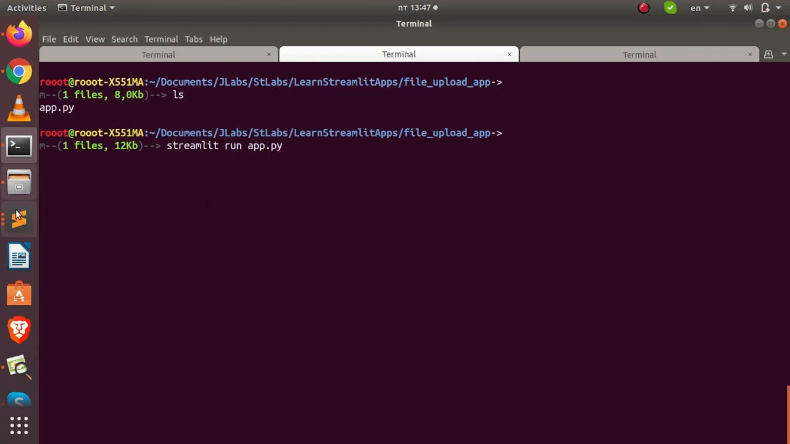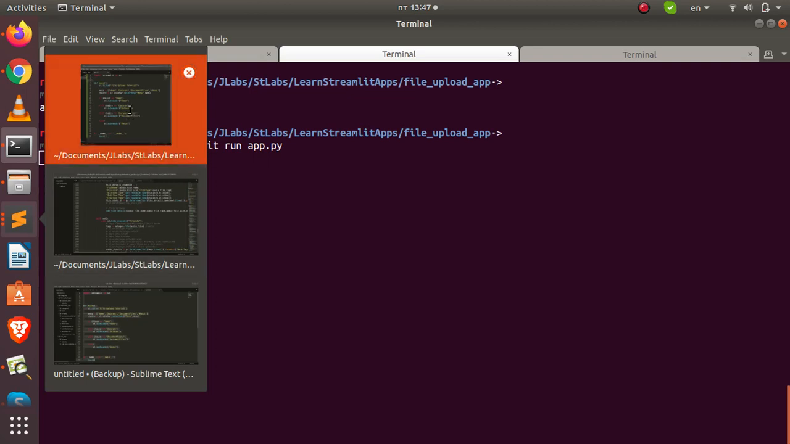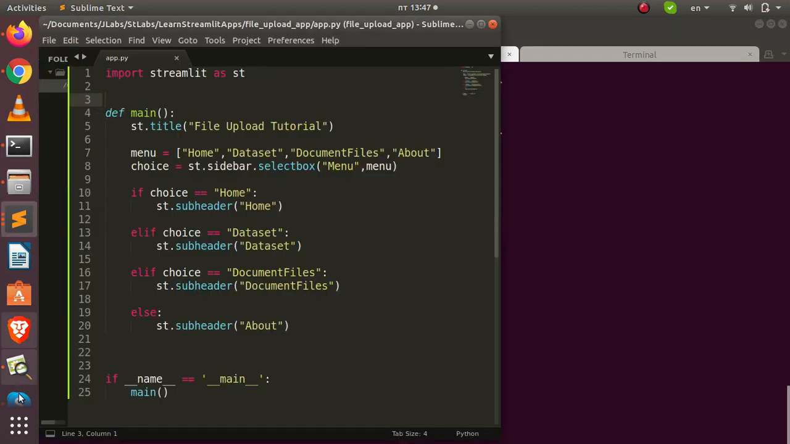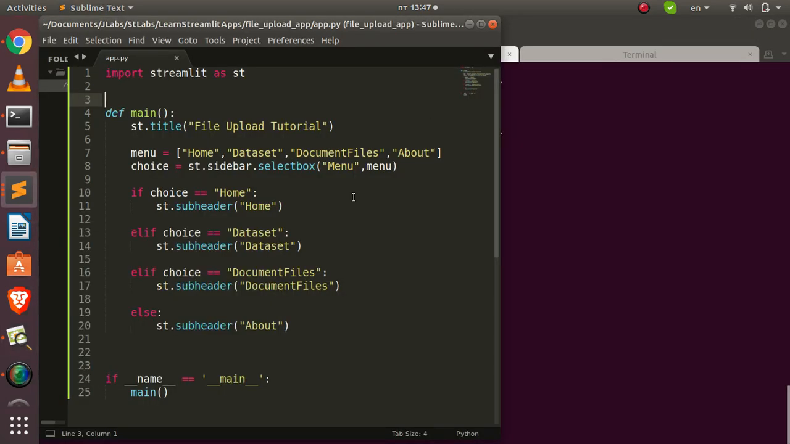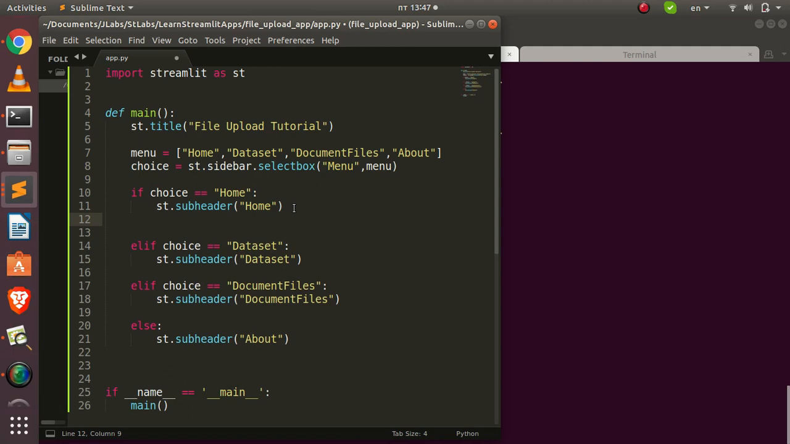So let's write some code whilst it's opening. We'll be working on the first aspect of the app, so we'll first of all see how to create a section to receive all of these individual files. Then we will move on to how to process them in case it's an image, in case it's a CSV file, in case it's a TXT, Docx, and then PDF, right? So those are the steps we'll be taking. So let's see how to work with this. The home is going to be for the image. So let's write some code on it.